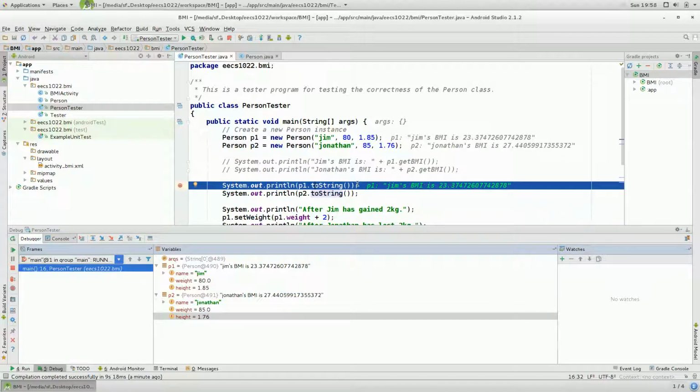Now, let me tell you what's going to happen first before we verify that on the machine. When we step into the toString method over here, it's going to show you what the context object is, which is P1, and that's Jim.